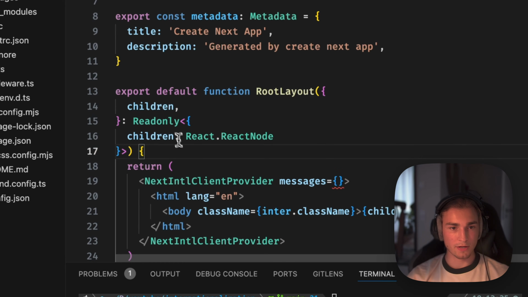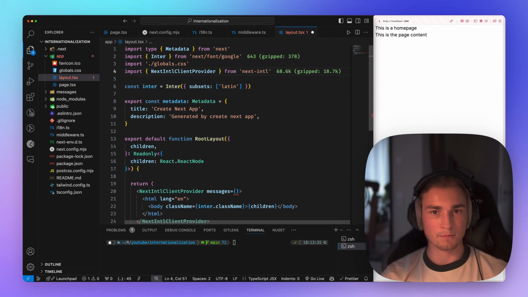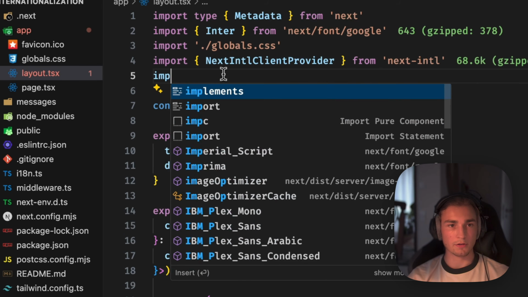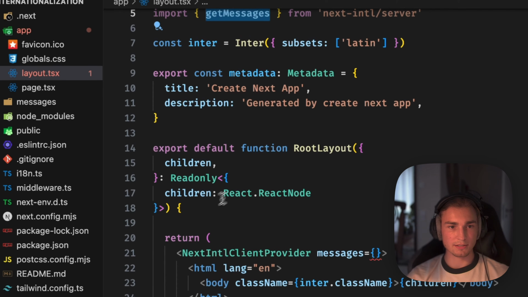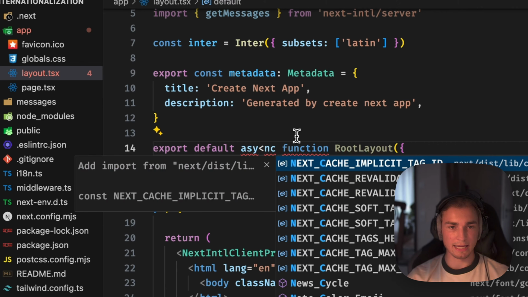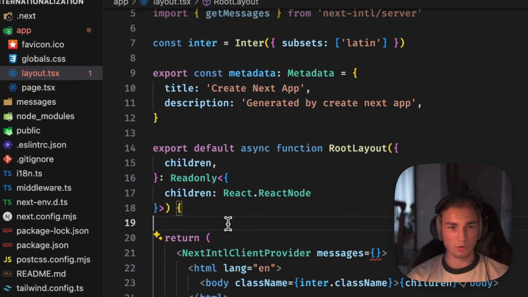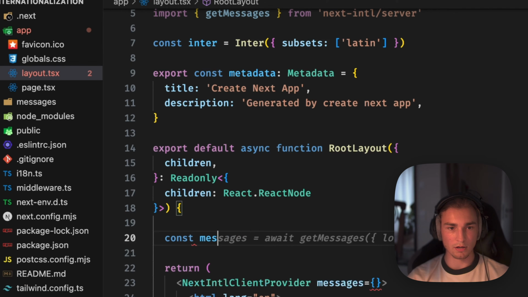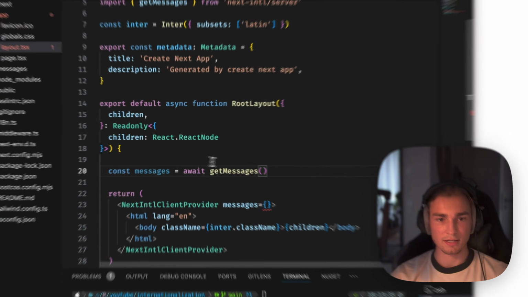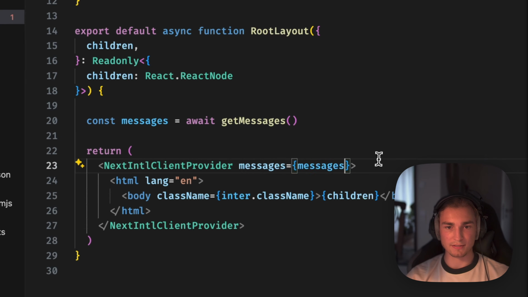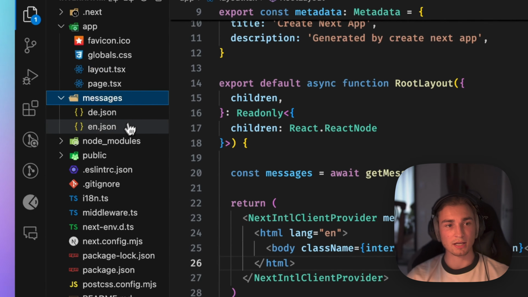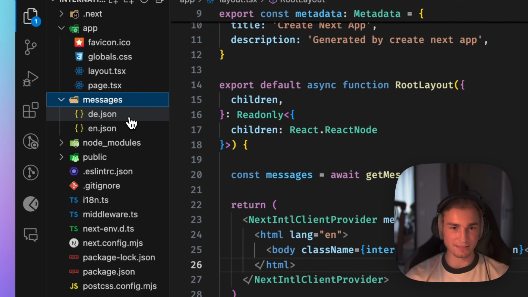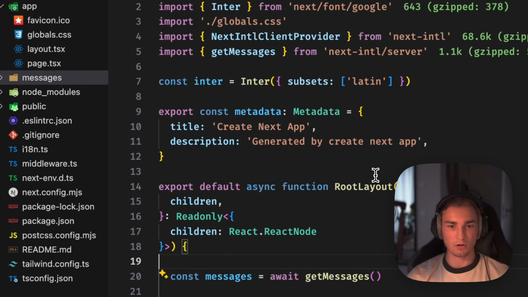We can fetch them inside of here, but for that we need to import, I think it is getMessages, yes, correct. So we import getMessages, and then we need to make this component an async component. So we are allowed to fetch our messages here by saying await getMessages like this, and that's all. And now we can pass this as props, and the whole application now has access to our messages specified here in the messages folder and the JSON files. So that is the whole magic of it.